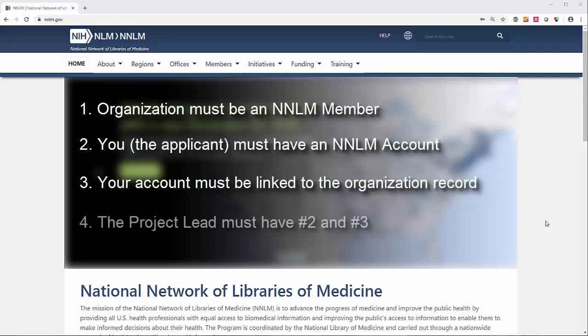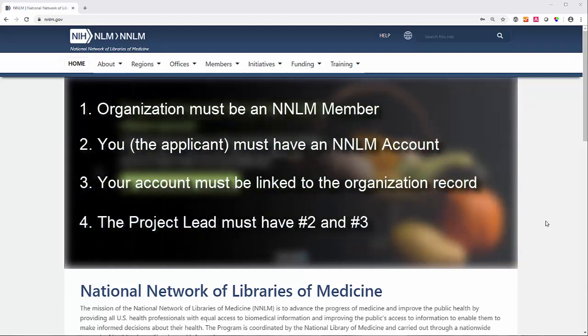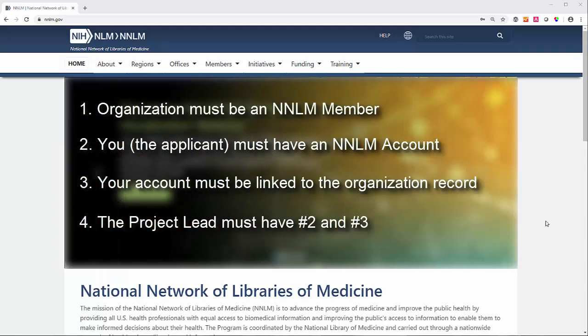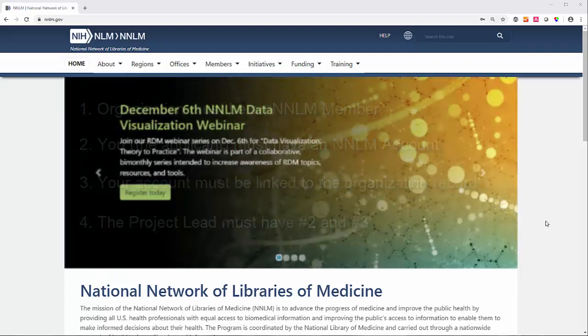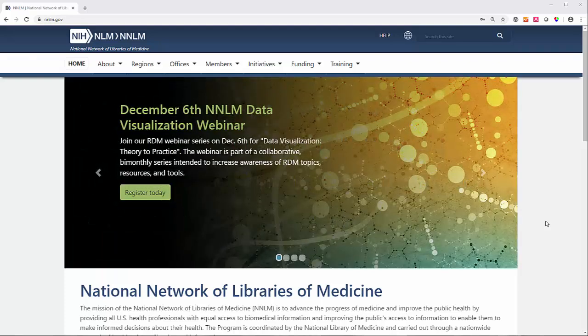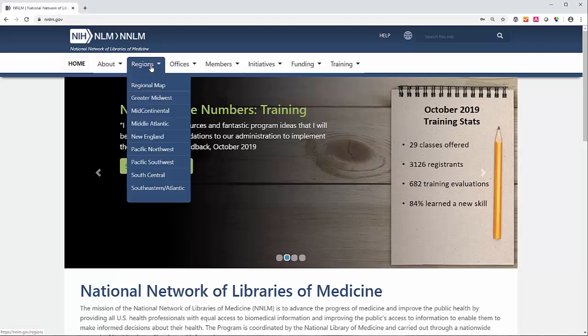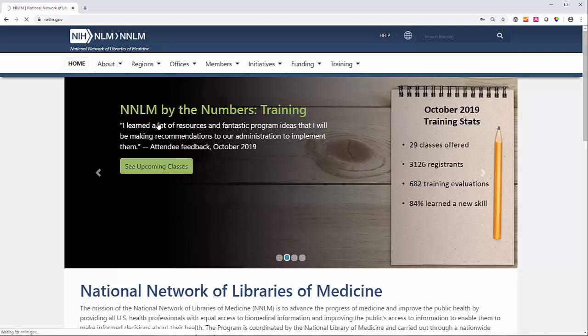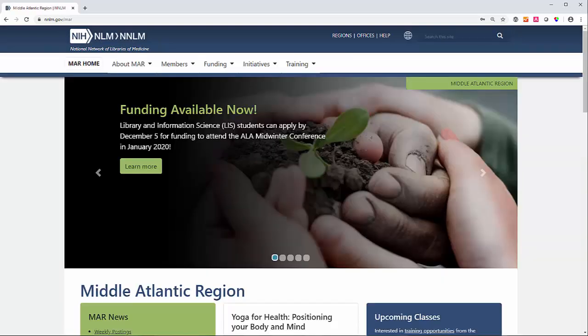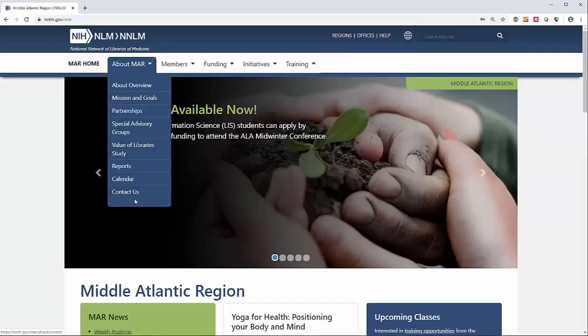Finally, if you are submitting an application for funding, but you are not the project lead, you must also have an NNLM account that is connected to the record for your organization. If you are unsure about any of these required items, contact your regional medical library for assistance. You can find contact information for the RML by going to Regions in the main navigation of our website, select your region, and then from the RML landing page go to About and Contact Us.